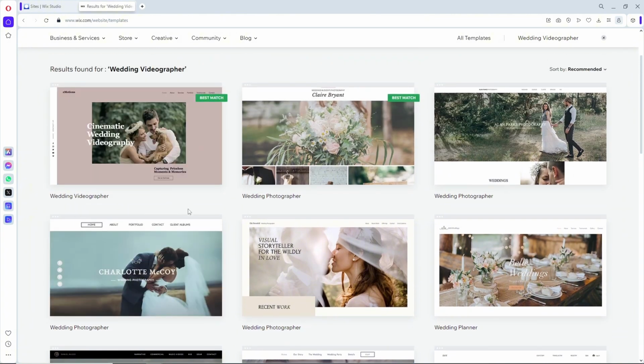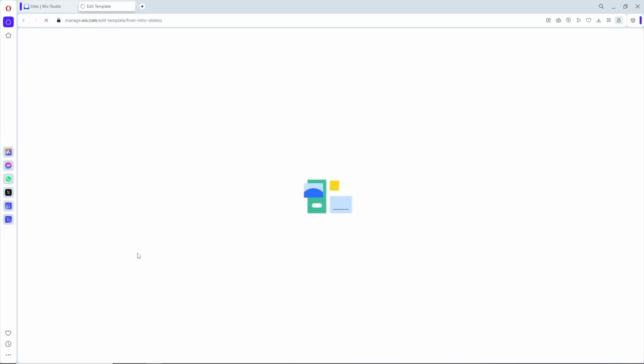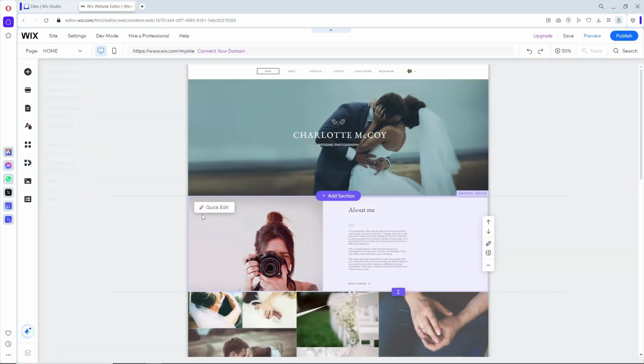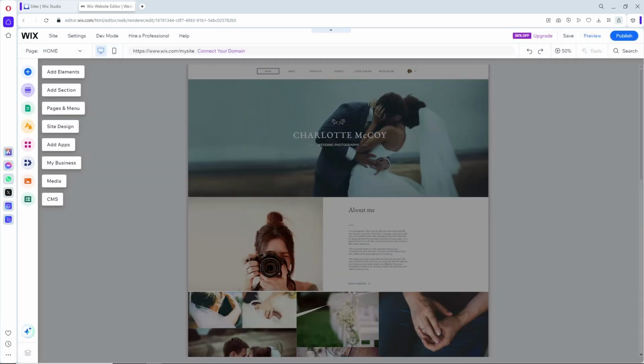So let's say I'm gonna go for this one. I'm gonna click on edit. And after that, I should be able to claim it right away. And from here, you should be able to start working on it and editing the pieces and build it up.